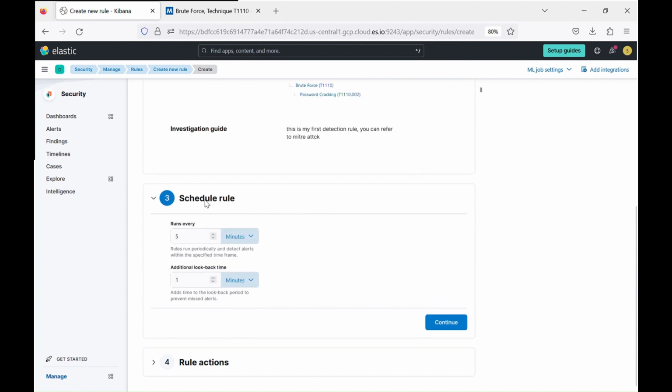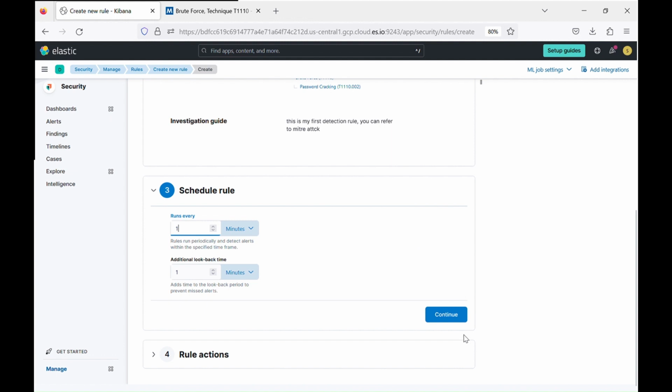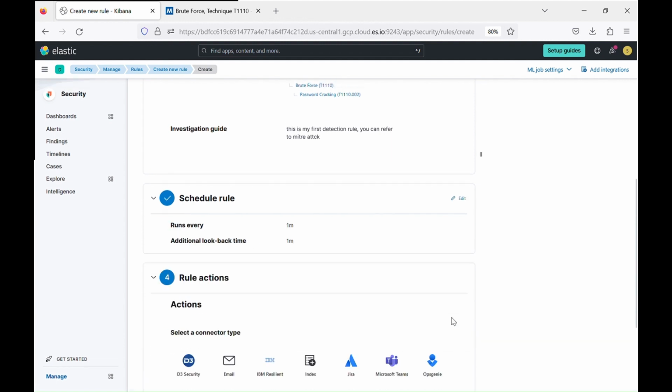Next is the schedule. You choose how many times you want to run this detection rule. Usually you can choose 1 minute, 1 hour. It depends on the severity and the risk score, or many variables. So for the demo purpose, we will run it once every minute, with the look back time. So it will run every 1 minute, and it will execute the logic on the data that came in the last 1 minute. All right, so hit continue.